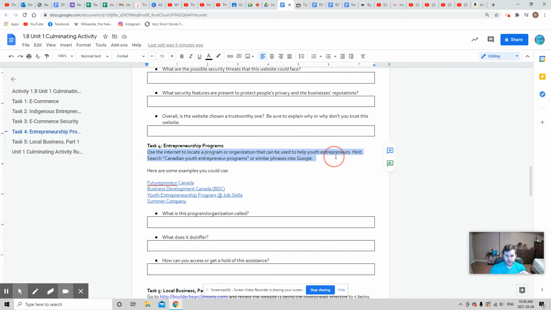All right, next, use the internet to locate a program or organization that can be used to help youth entrepreneurs. So I've given you a phrase that you could search, or you can pick one of these organizations. So for example, Summer Company.